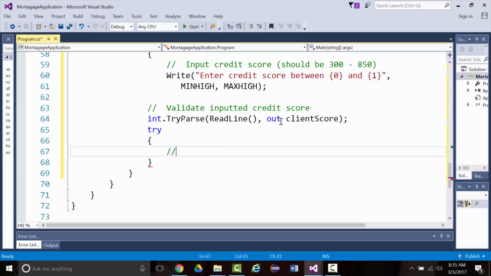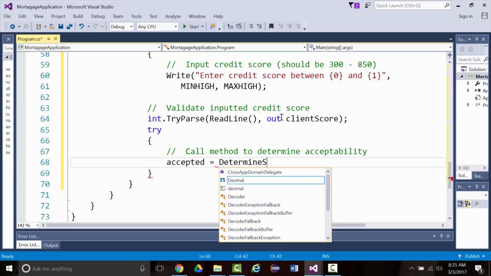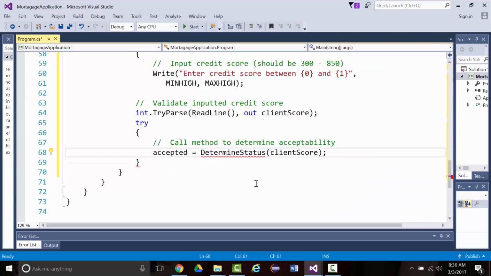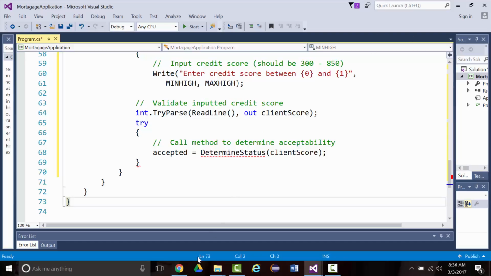All right, so in our try, I'm going to put here call method to determine acceptability. We had that Boolean variable called accepted. All right. You should all know this by now, but I'm getting the squigglies because I haven't written the method yet. We're going to write the method in just a minute. Not a particularly long method, about 10 or 12 lines, but we'll get to that in just a minute.